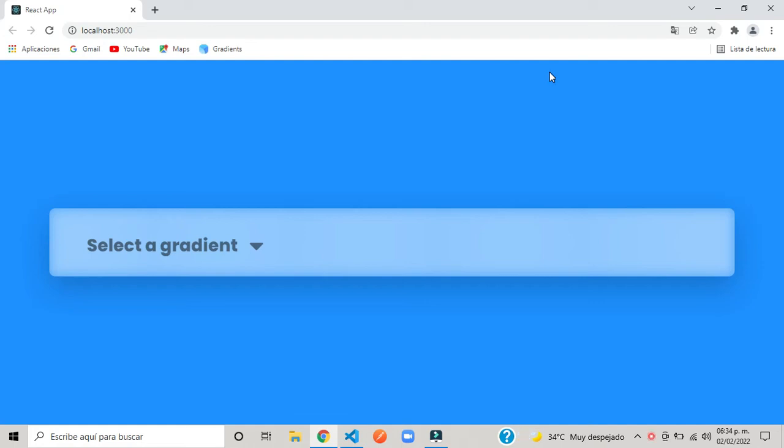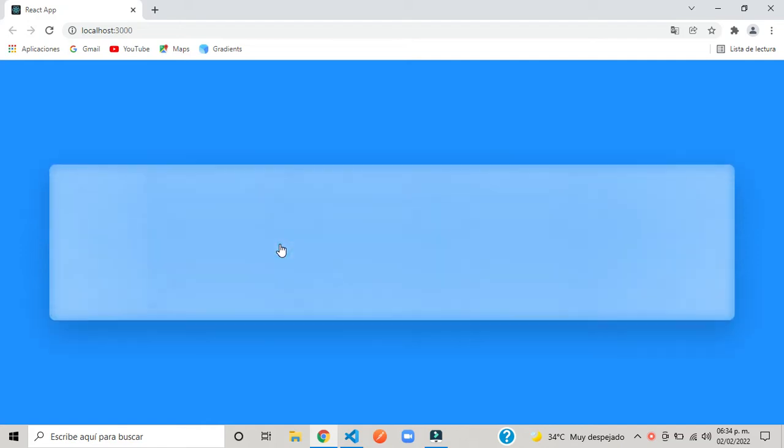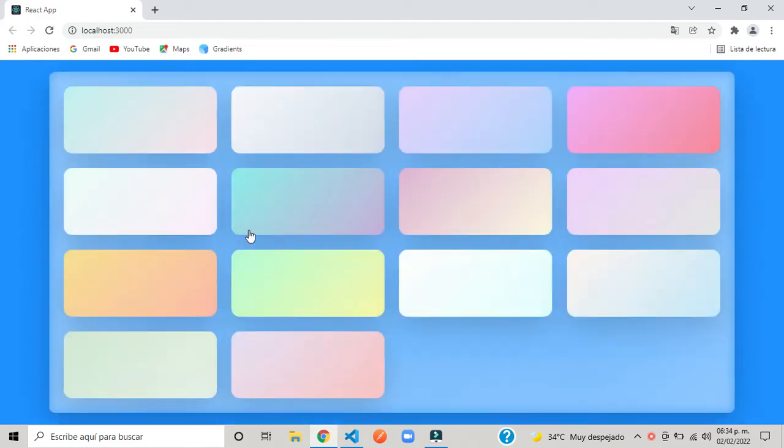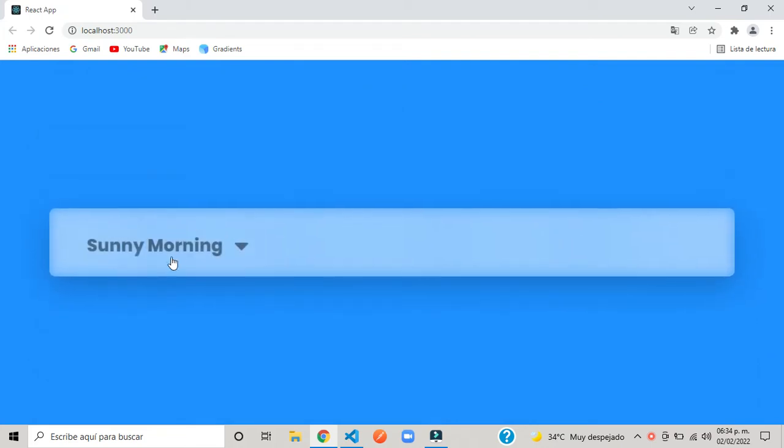Guys, this is the component we are gonna build today with some React Spring animations. So the main content will be doing the animations with React Spring. This is a select component. This is what it does. So you can pick any gradient, this one for example, and it will show the name.